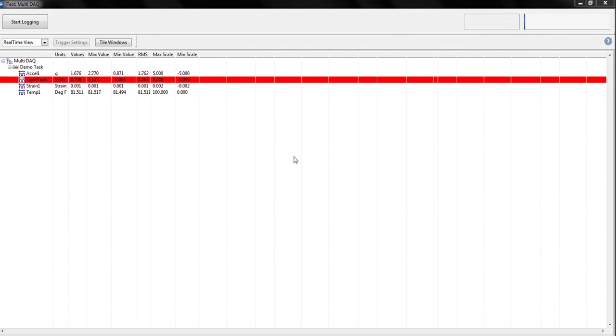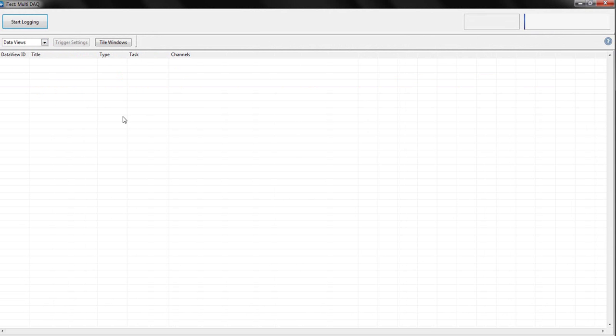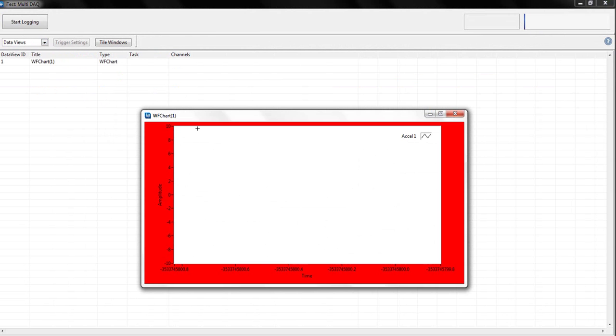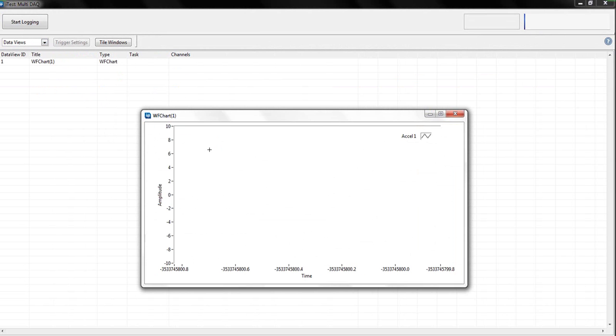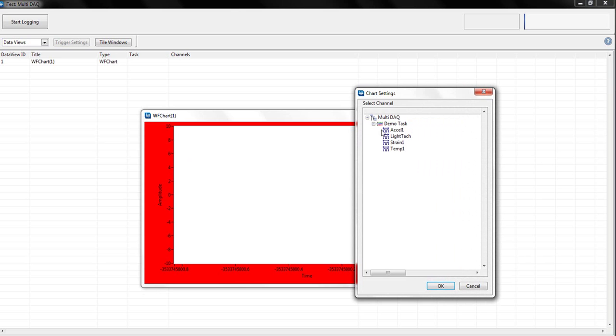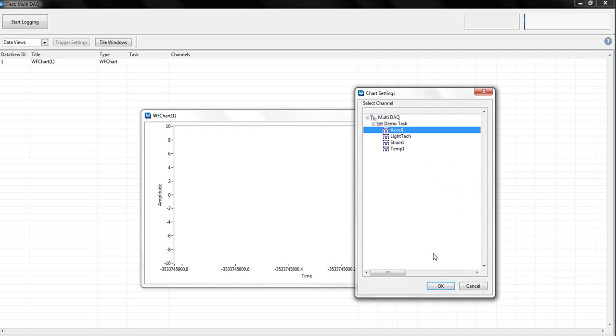The page which first opens up is the real-time view screen, which shows the current values as they update. Switch to the Data View screen to create charts and graphs to monitor the data with. Right-click anywhere in the spreadsheet layout and hover over New. We'll select Waveform Chart to view the acceleration values. In the blank waveform chart that appears, right-click and select Configure. Choose the desired channel, Accel1 in this case, and hit OK.